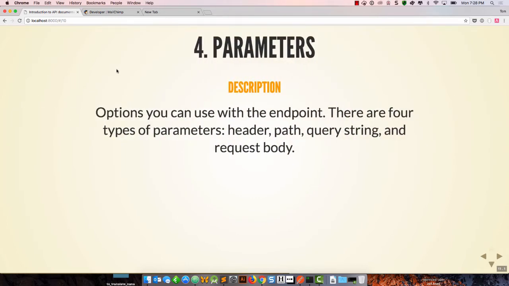Okay, parameters. This is probably the most important section for an endpoint, and the most interesting, because the parameters are options that you can use with the endpoint to configure it. You, for example, add a certain ID at the end, or you add other kinds of values that determine the type of information returned in the response.